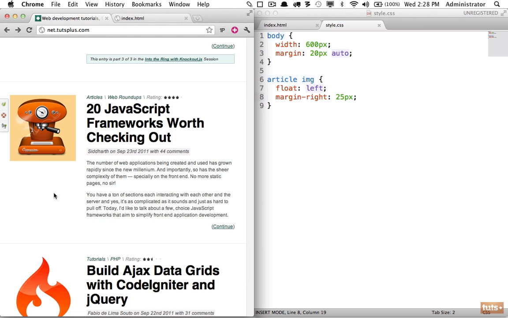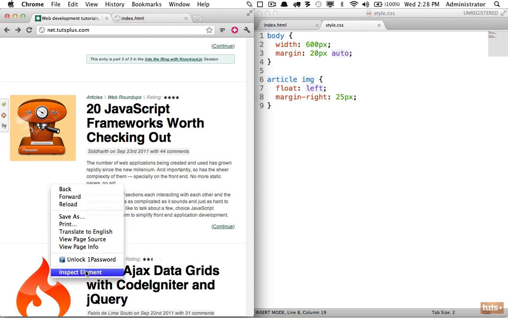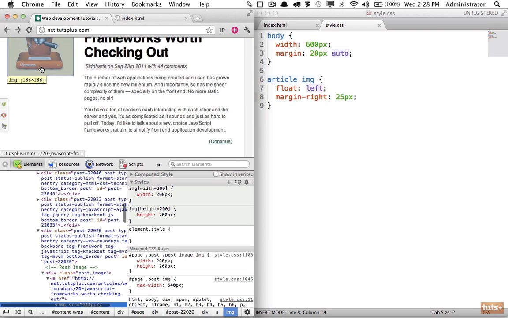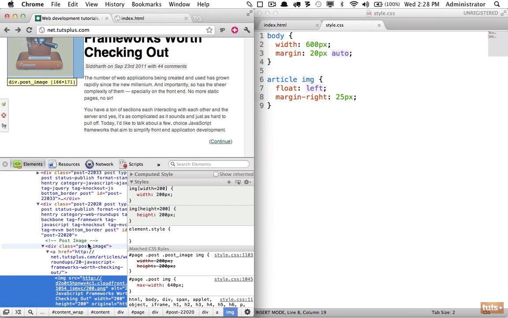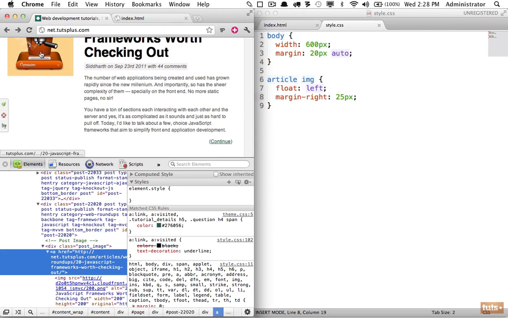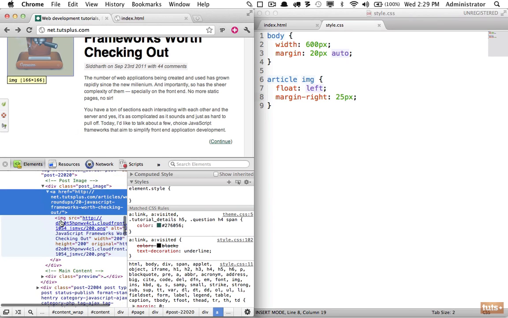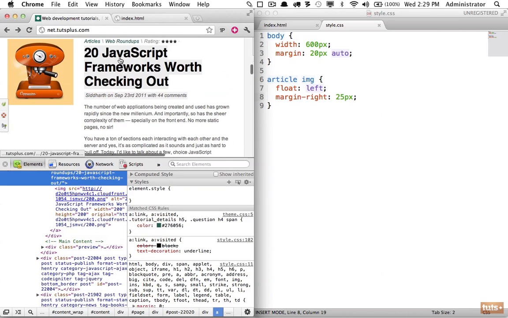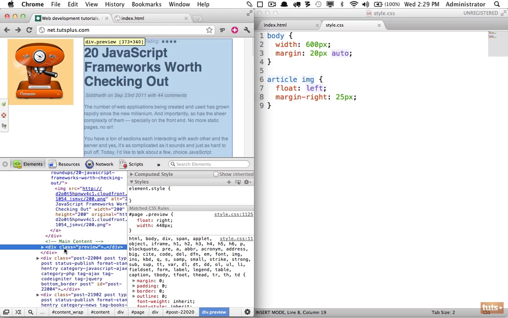So let's see what the original creator did. I'm going to right click, inspect element, scroll down a touch, and if we hit the magnifying glass, I can click on the image. And now can you see that he has a div with the class of post image. He has an anchor tag because you can click on the link, so we need to make sure that we add that to our markup. Then he has the image itself. And then he wraps the entire main content area within a div with a class of preview.